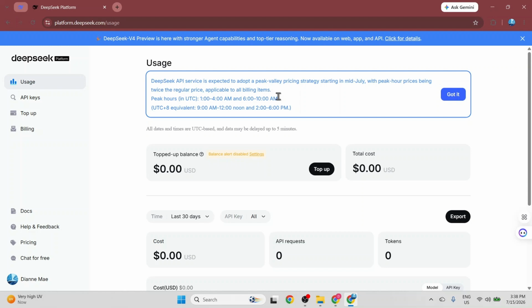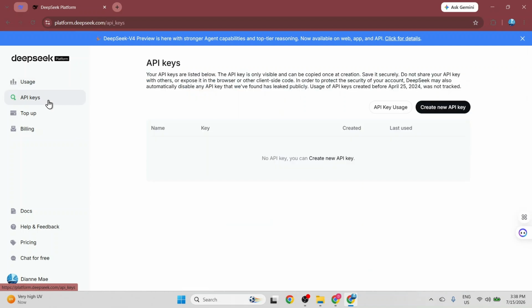There is a helpful notification banner about the API pricing, and I'll go ahead and click the blue "Got it" button to dismiss it and clear up my view. Now, I look at the left-hand navigation panel. I move my cursor down and click on the API Keys option. This opens up the API Keys management page, which is currently empty because I haven't generated any keys yet.